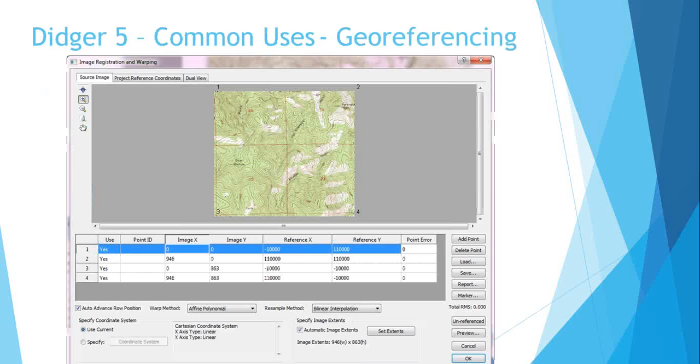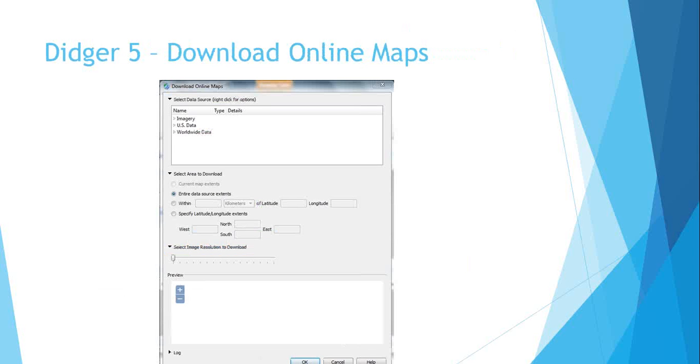Didger can georeference an image from at least three known points. The points do not have to be corner points, but can be located anywhere in the file. When importing an image, it is possible to assign a coordinate system to the image to have it spatially referenced. You can also download online maps from any WMS server. There are some predefined ones, and then you can also add any WMS server into this dialog.